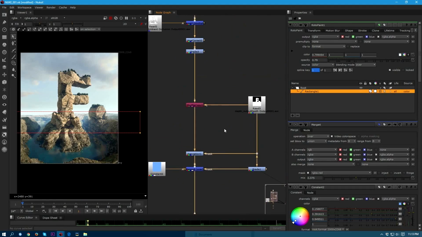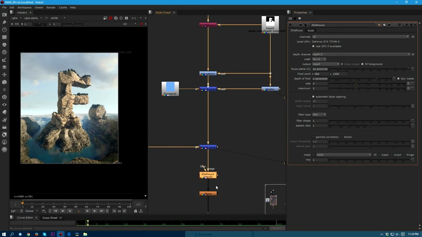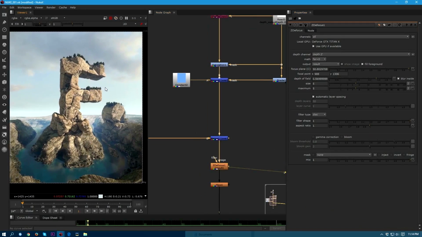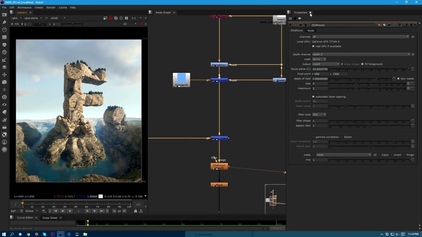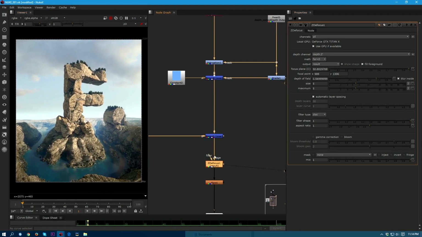And since I merged my Z depth into the stream right here with the shuffle copy, now I have it available to do some defocusing. I wanted to go with the tilt shift camera look, so I added some depth of field, just zoom in a little bit, in the foreground and in the background. So the Z defocus can be set up in a very efficient way inside of Nuke.